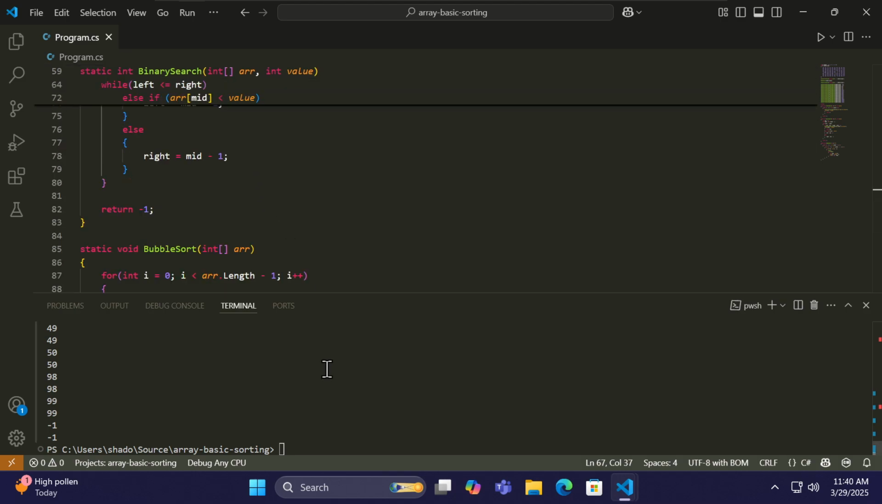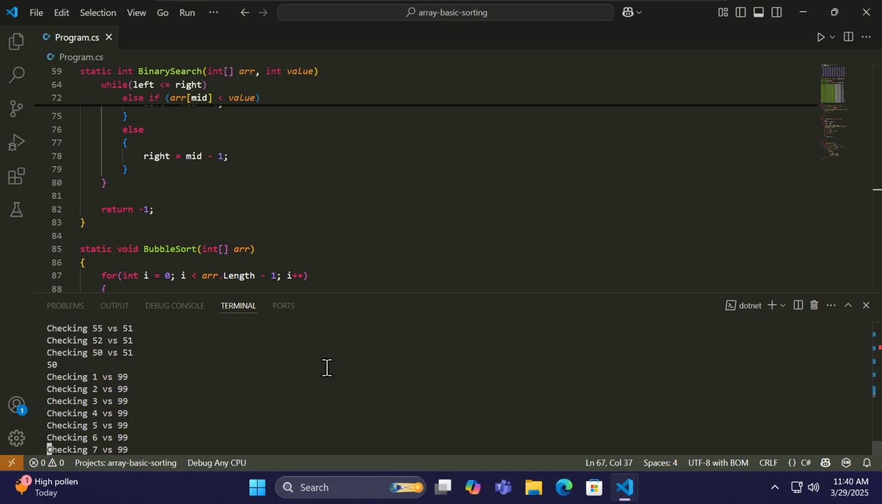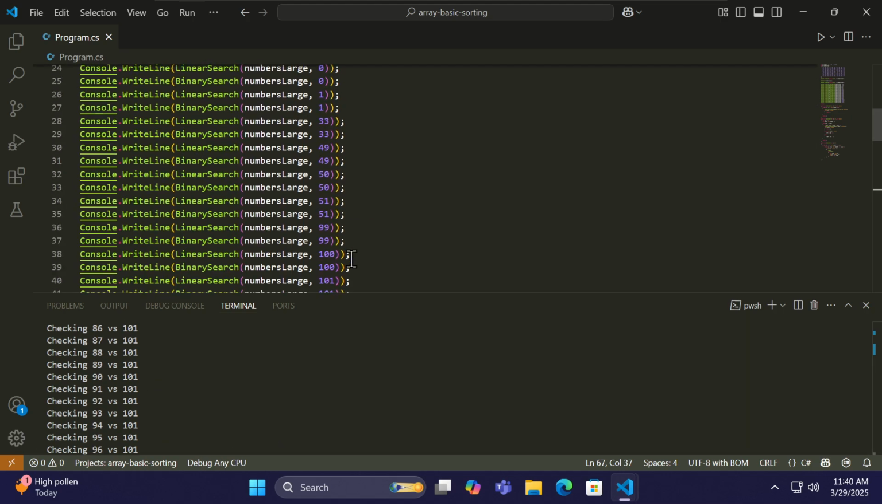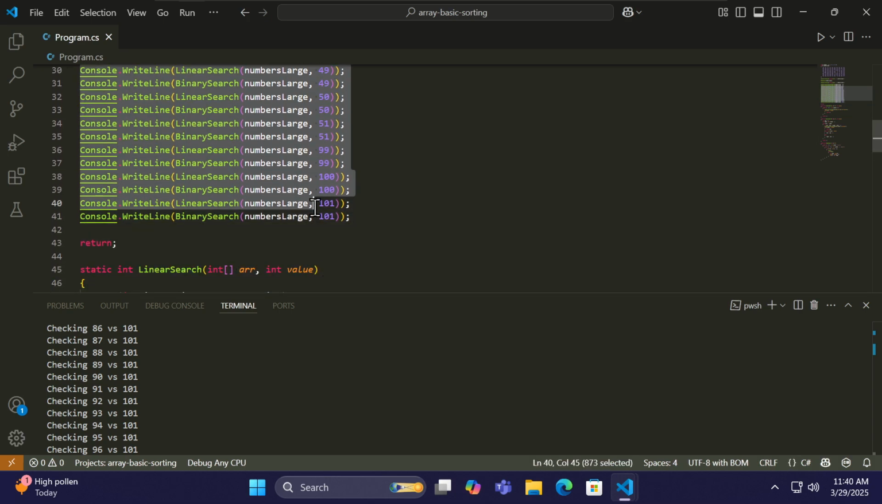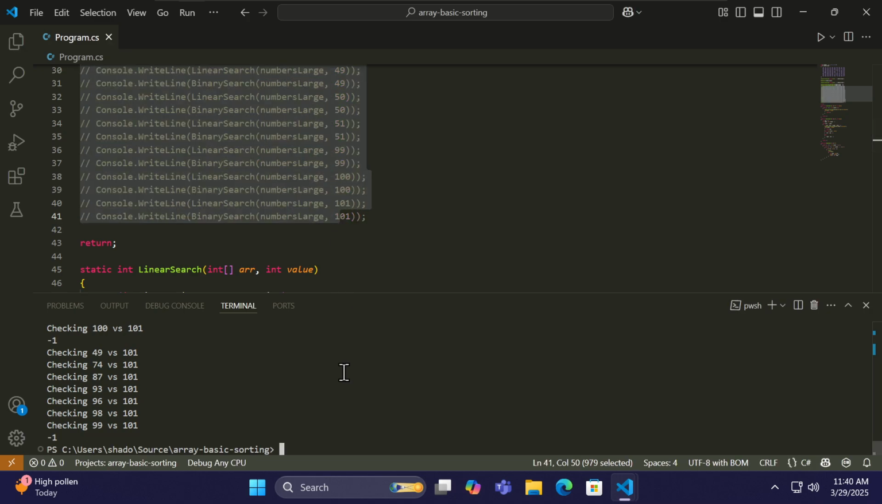What we're going to look at is the number of comparisons here. This is going to be interesting. Yeah, and way too unreadable. Let's just do the first case here first. Clear all these out. So Control K, Control C. Just do one of these.